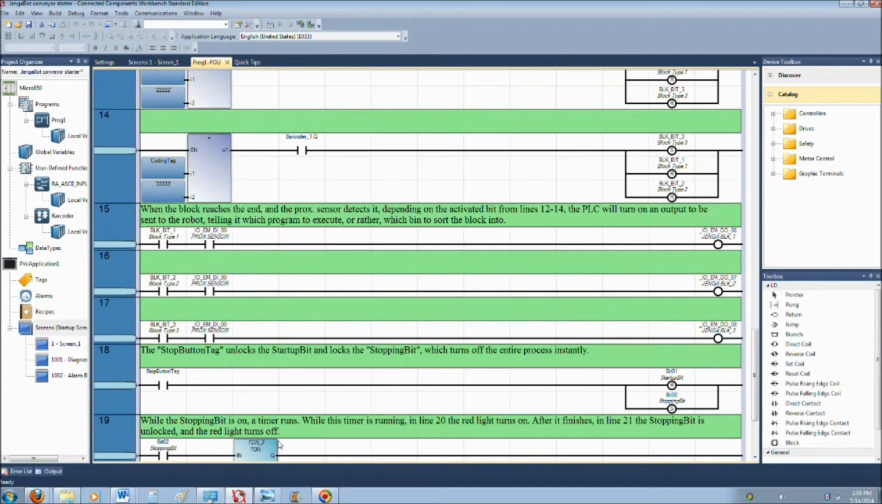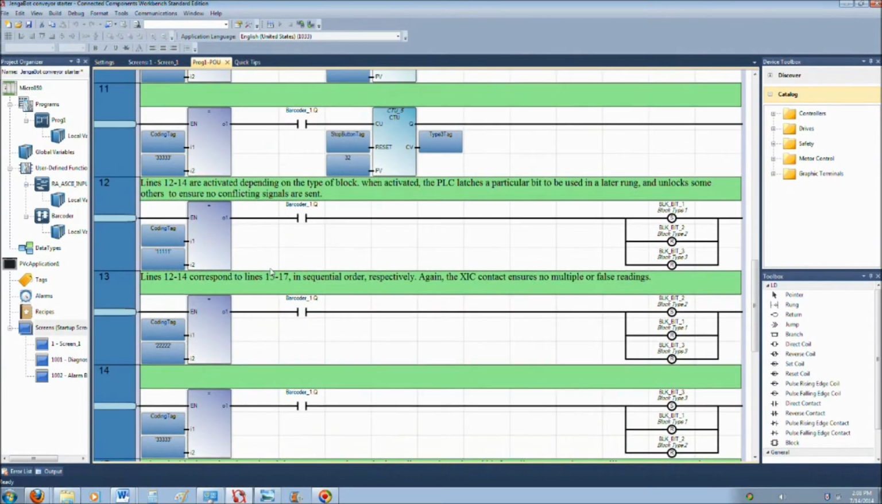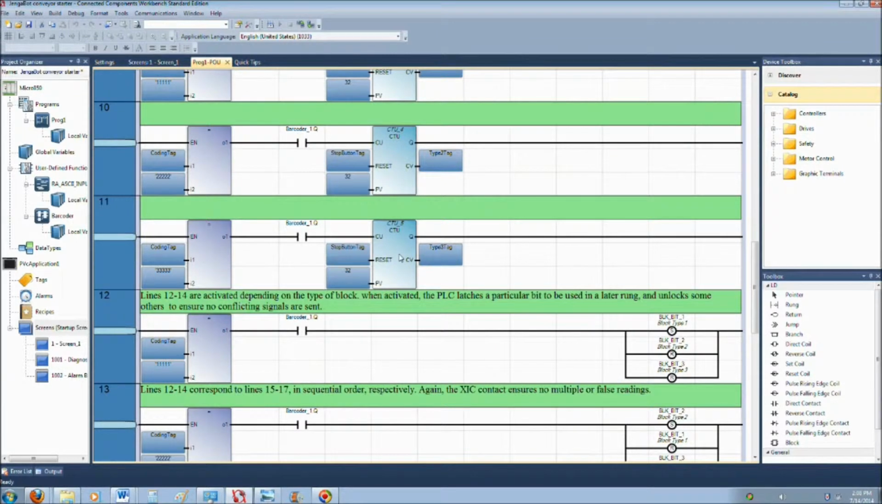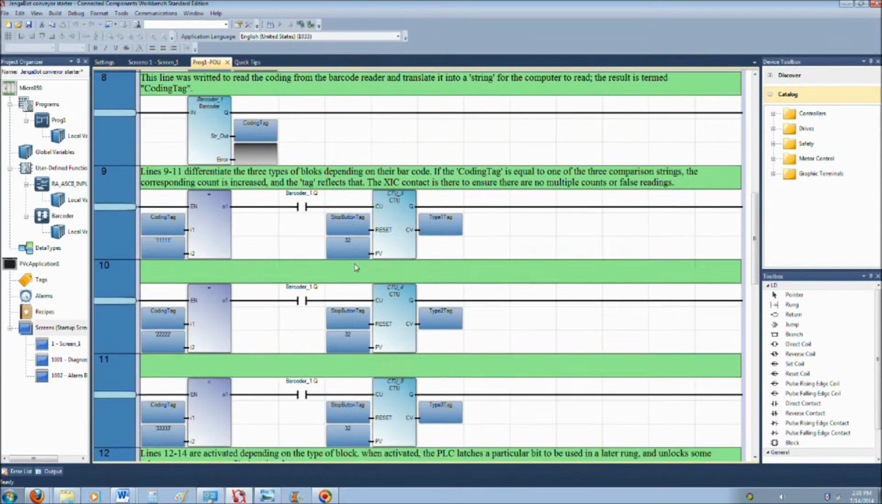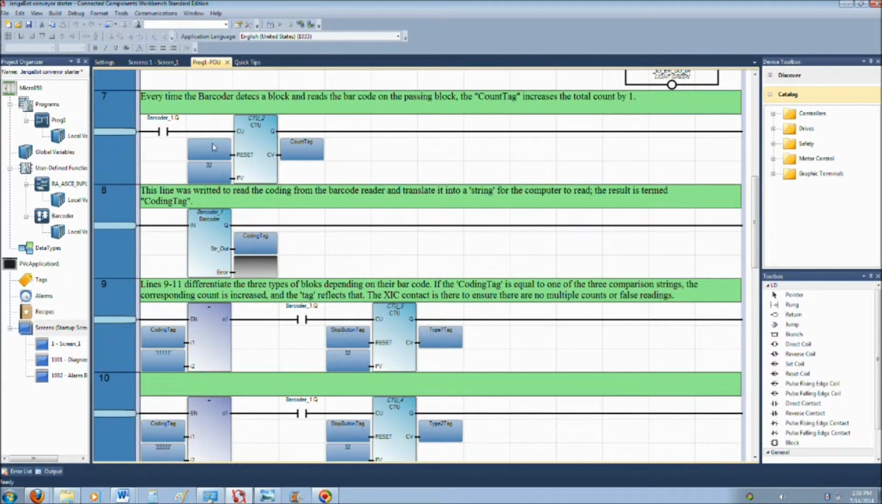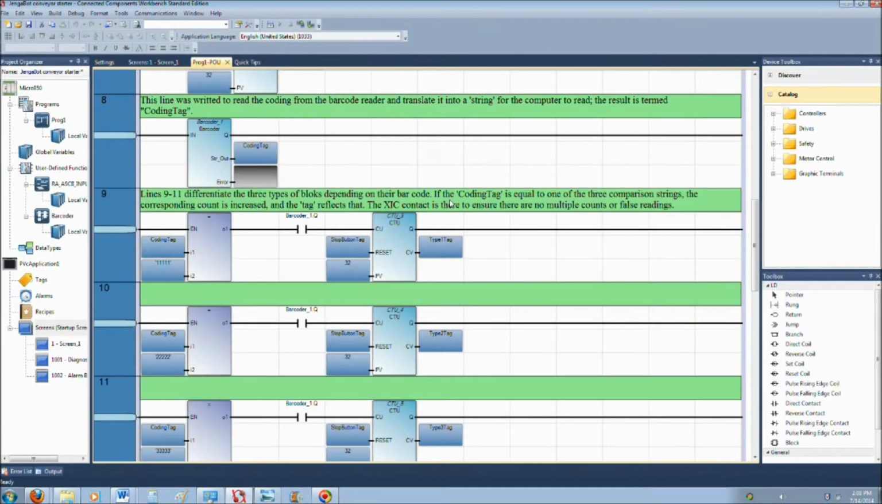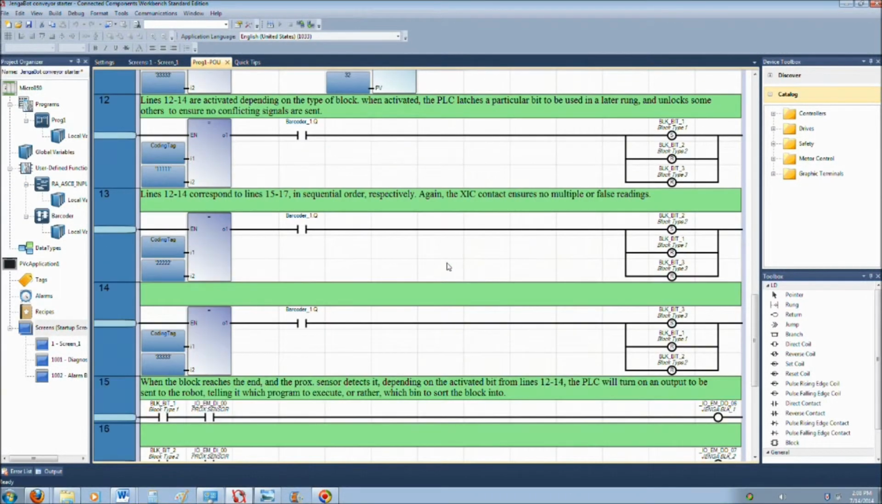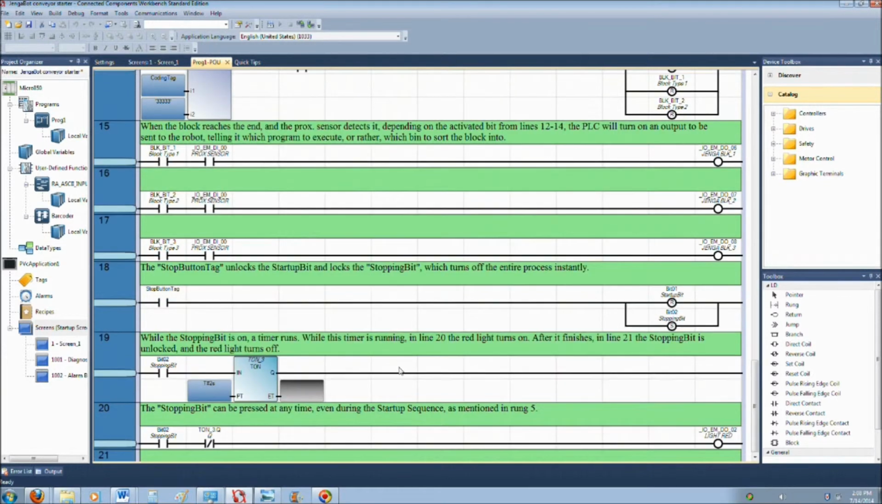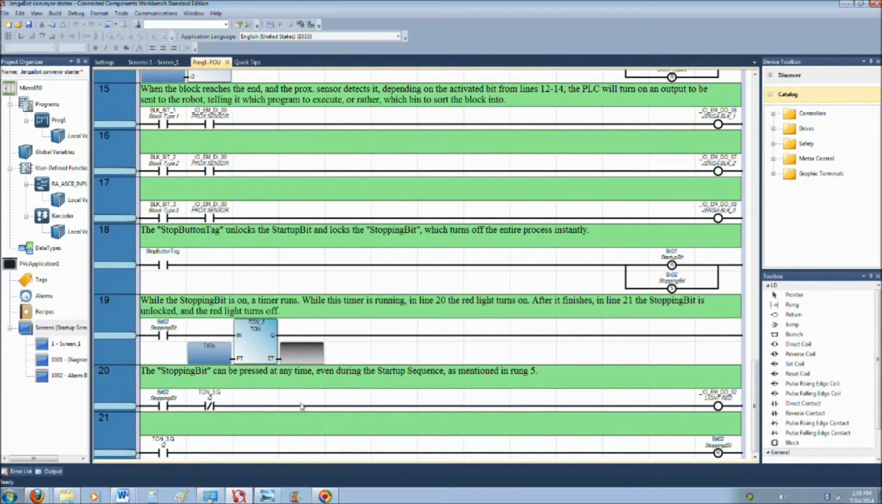Also, as you probably noticed throughout the program, the stop button tag will also reset each counting tag, so that way you can start over again. As well as stopping the sequence, the stop bit can also be pressed during the startup sequence, while it's flashing yellow, so just in case you get caught, you can stop it before the conveyor belt even begins.